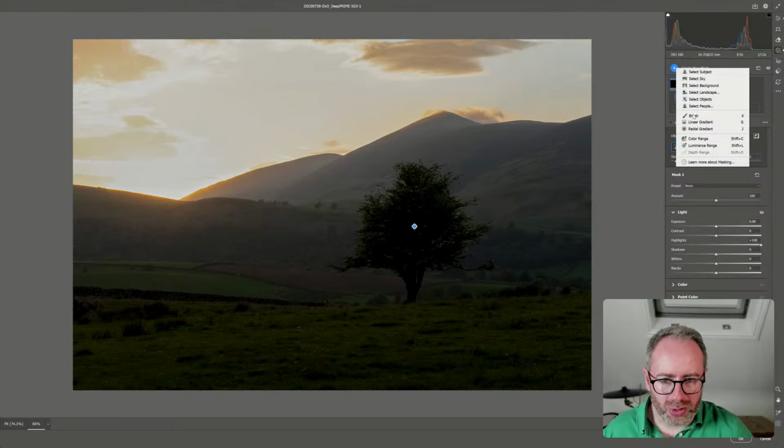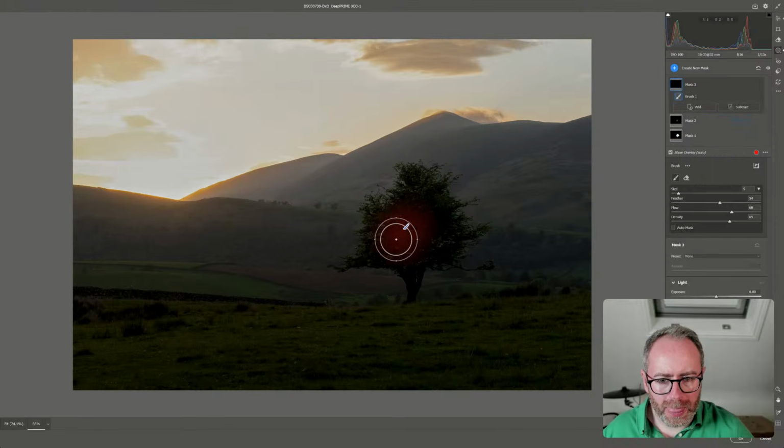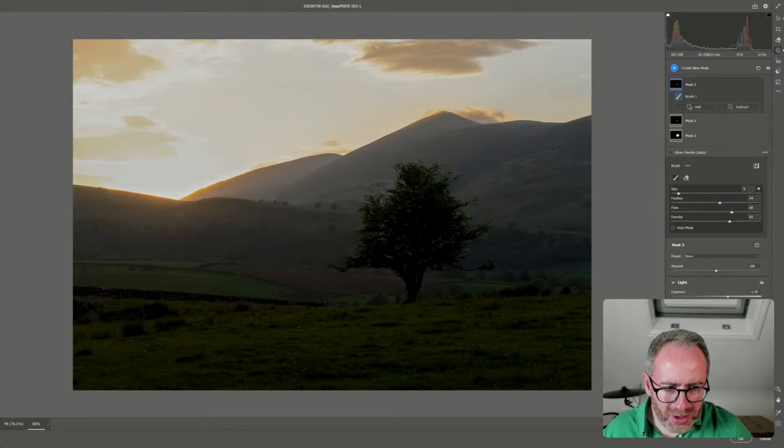And to do that, I'm just going to select a brush, big soft brush. I'm going to subtly work on increasing the exposure on this side of the tree here. I don't know how much detail we've got there. I don't know how far we have to actually go with it, to be honest.